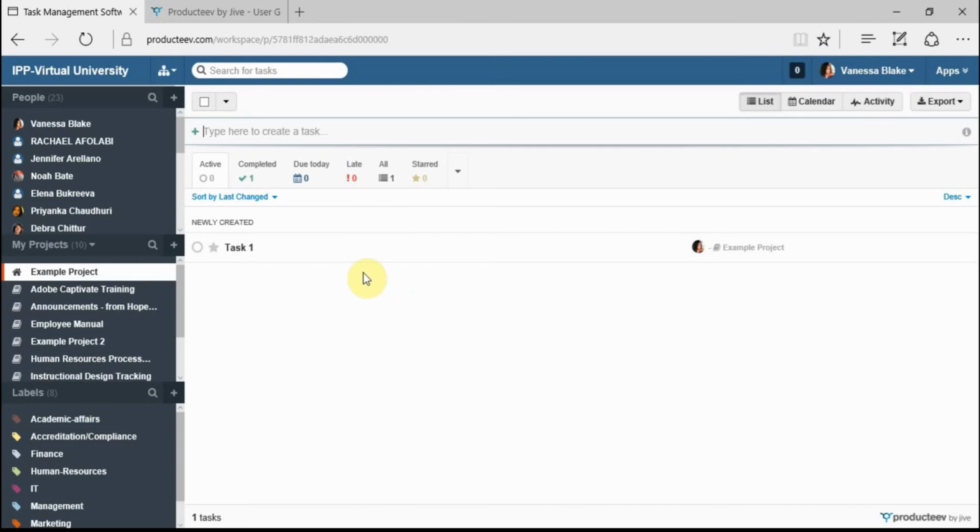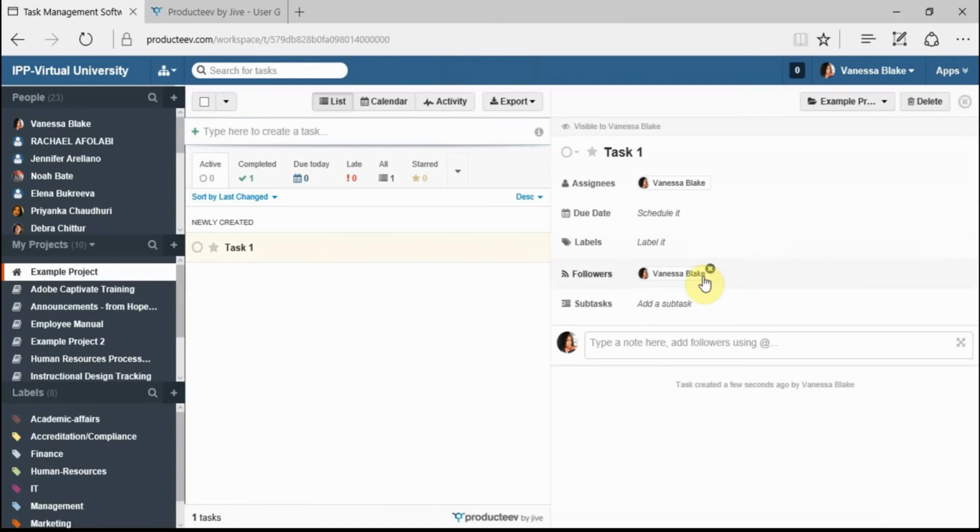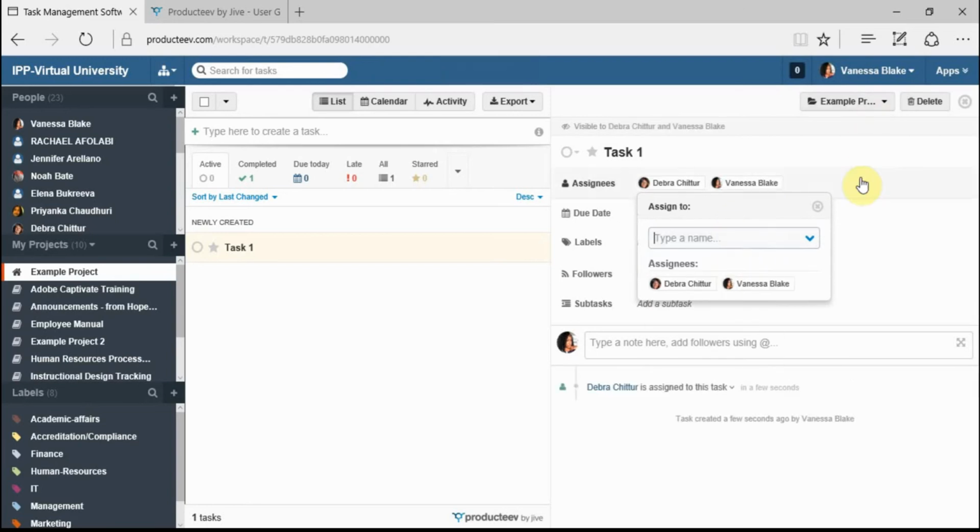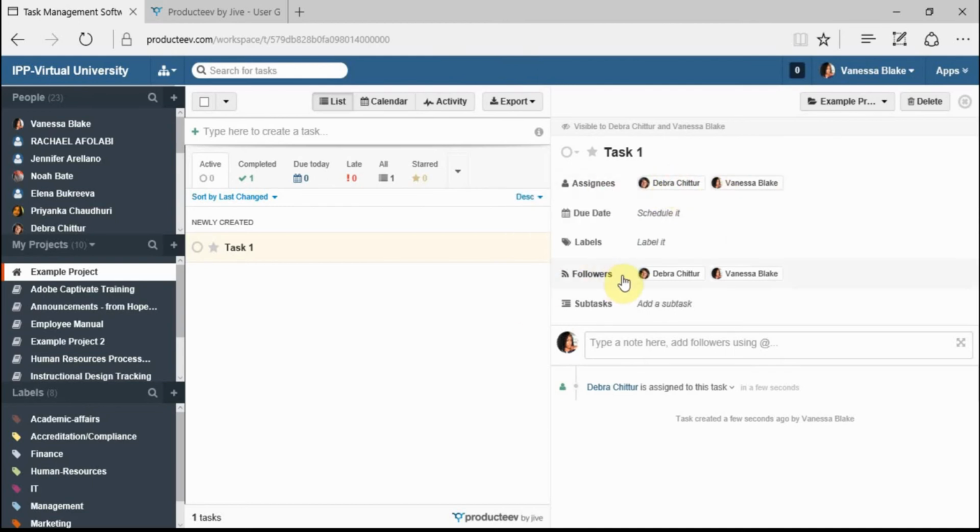So I'm going to go ahead and click on task 1. And now the properties menu has popped up. So we're going to go first to assignees, and we're going to assign individuals to this task. These are people that are going to be responsible for the task and therefore are going to get notifications of any modifications to the task. So I'm going to go ahead and add additional personnel. And as you see, I've added Deborah, and she's now added to the assignees and the followers.